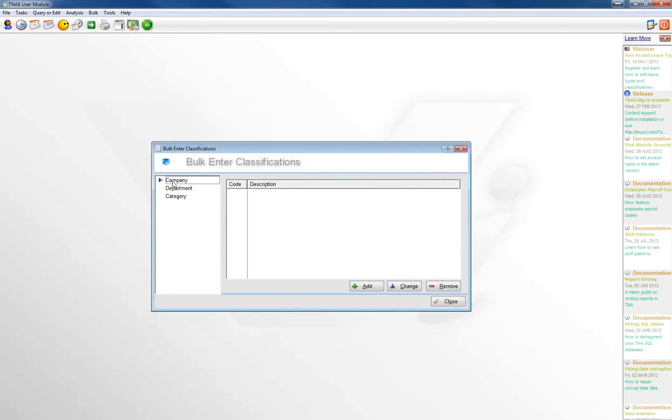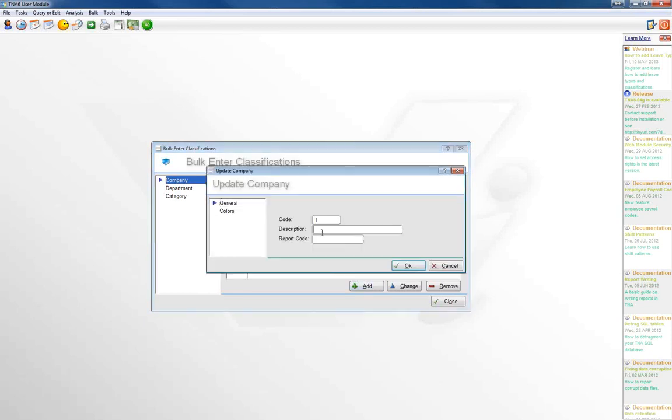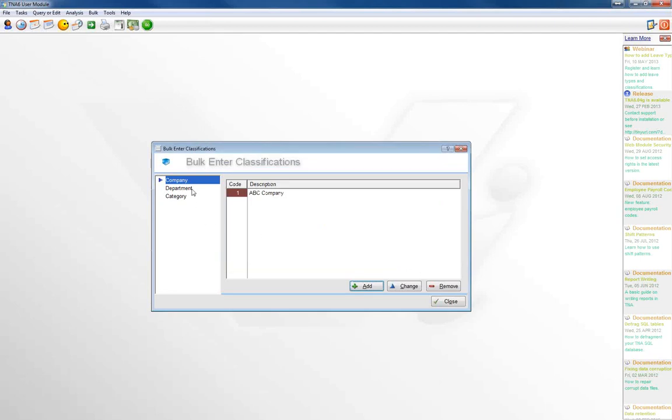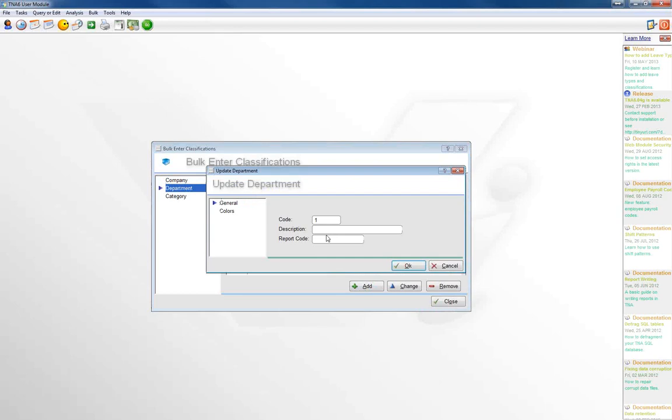You would select the classification type on your left-hand side for either company, department, or category, whichever you have selected. I'm going to set up a company, and we click on Add. You can then put your description in here, BC company, and click on OK. I also want to go and create departments. So I'm going to add a few departments. Let's say this is for technical.